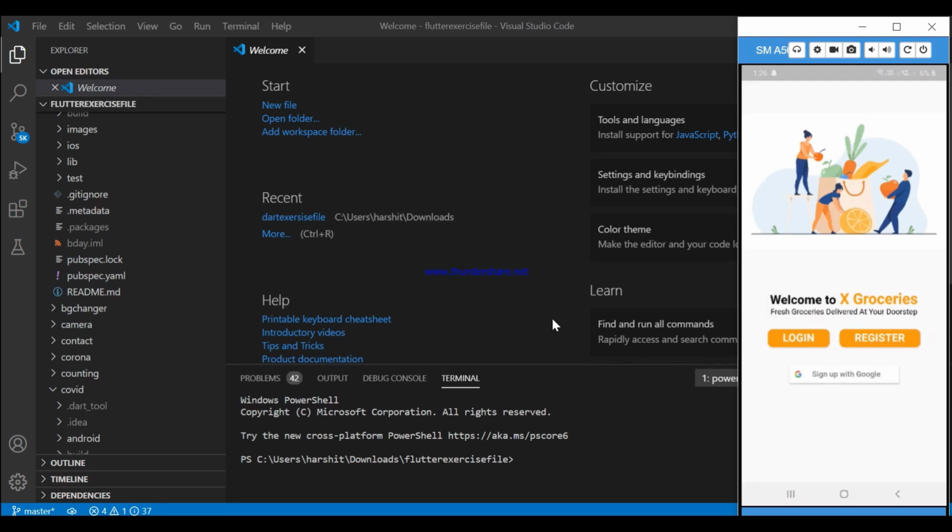We are going to build this beautiful login screen application using Firebase. In this app I've implemented two types of authentication: login using email and password, and Google sign-in. Before starting this tutorial I'll show you how this app works, so it will give you a better idea of what we are going to build.